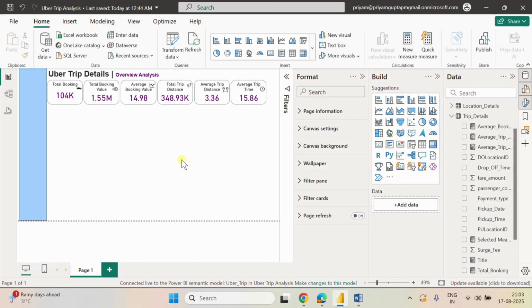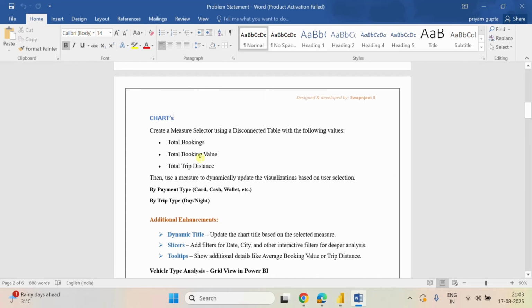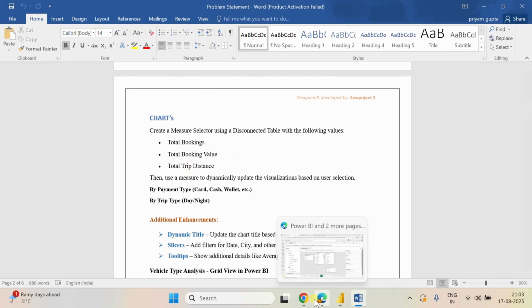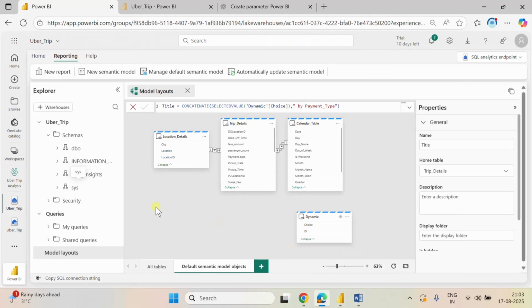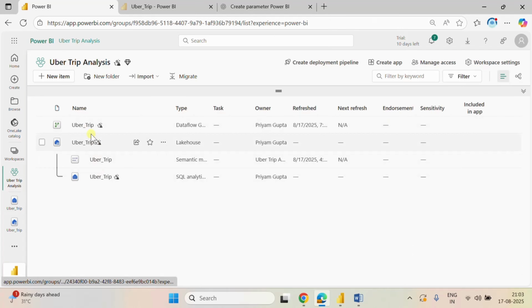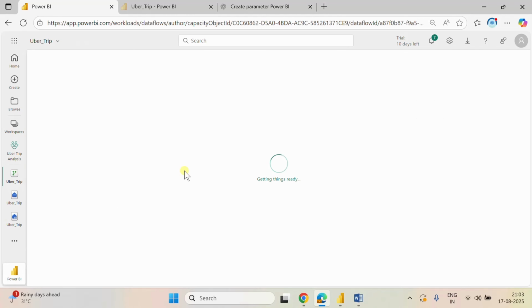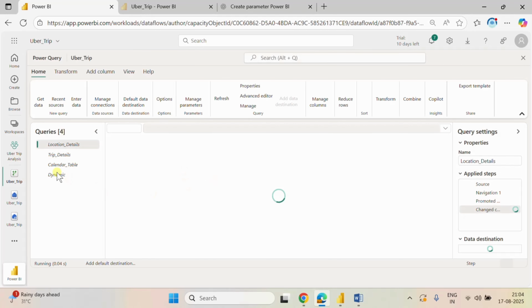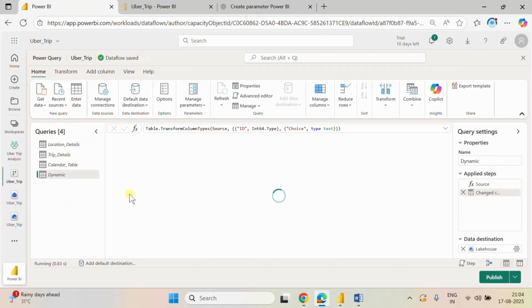So in the visualization pane, what we have to do is create a dynamic table, in which we should have the values of total bookings, total booking value, and total trip distance. I have already created a dynamic table, so let me show you how we can create it. Yeah, so this is our dynamic table.